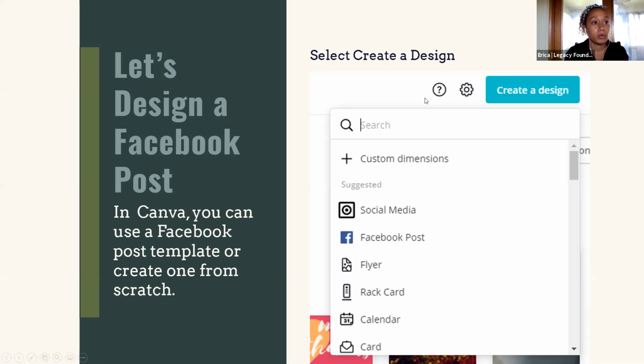There are lots of buttons in there, but there's a main one in the top right corner that says create a design. You'll just click on that. You can select a custom dimension if you're looking for that. You can select a social media category, and that'll have everything: Facebook, Instagram, Twitter, videos, YouTube, video clips that you can create on there. And then, of course, you can do your flyer, rack card, Facebook post.